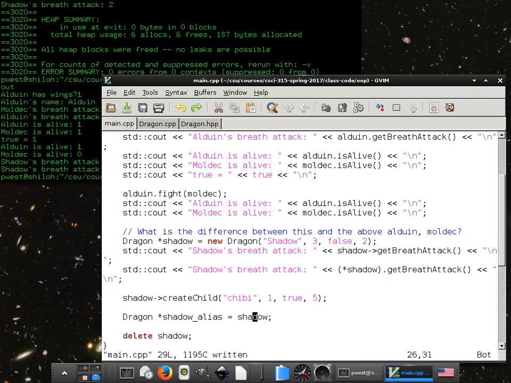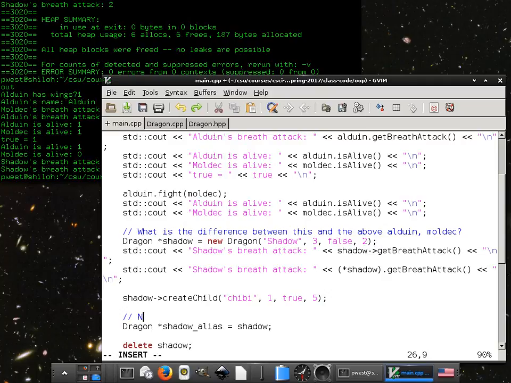Isn't it just a pointer to shadow? Yes. It's going to copy the memory location of shadow. Remember, shadow itself was a pointer, and we copy into shadow alias. So you're using a pointer to point to a pointer, now using a pointer to point to the same thing. So now shadow alias also points to shadow. So two pointers do the same thing. Yes.